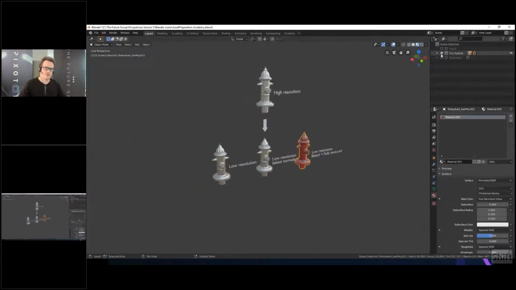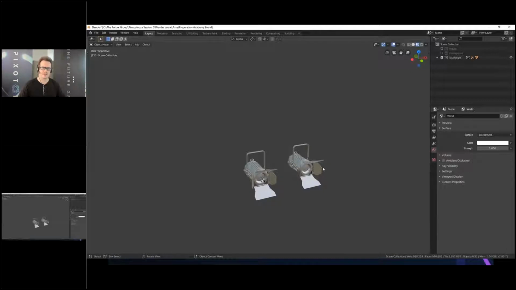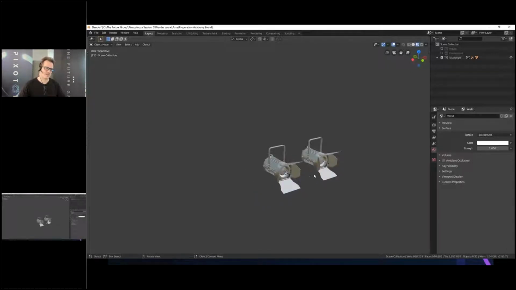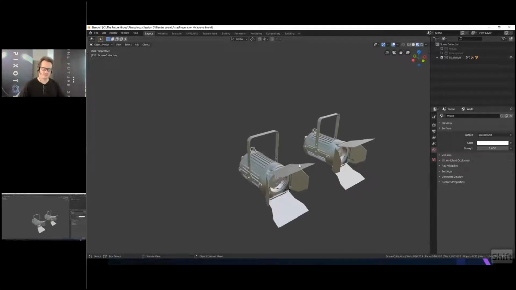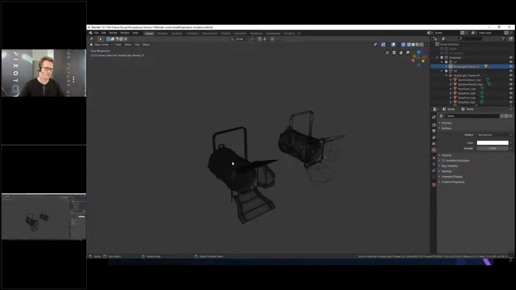So what we're going to do now is jump into Substance Painter. And by the way, none of this is software specific. This is just to demonstrate how you need to prepare your assets. This technique is possible in a variety of different software. Most 3D packages have the ability to bake down high resolution detail, but I'm going to showcase this in Substance Painter because that's where this asset was originally textured. You can see we have the Studio Light. We have two versions of the Studio Light: the high resolution version over here, and the low resolution version.